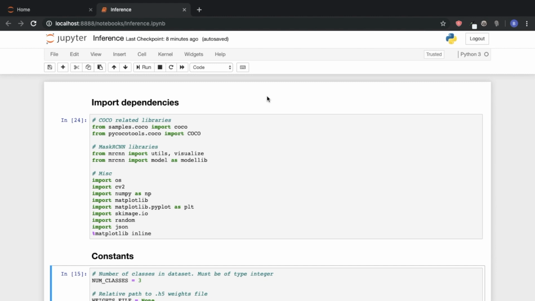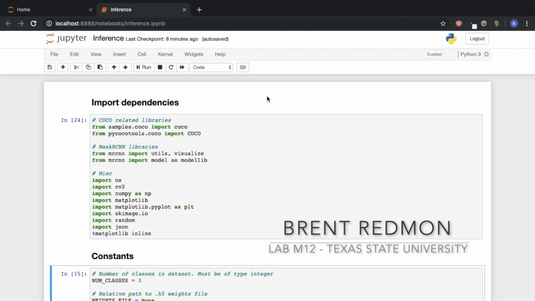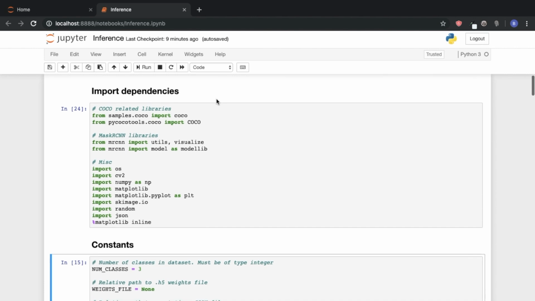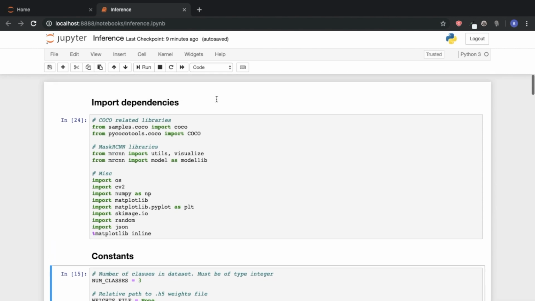Welcome back, everybody. This is part three of our MaskRCNN tutorial series. In the last video, we showed you how to actually train a model, and now we're going to take that model and run inferencing on it, or basically feeding images to it and seeing what kind of detections we can get as our output. So if we go into the repo and open up the inference notebook, we can see that we have all the code to do this for us.